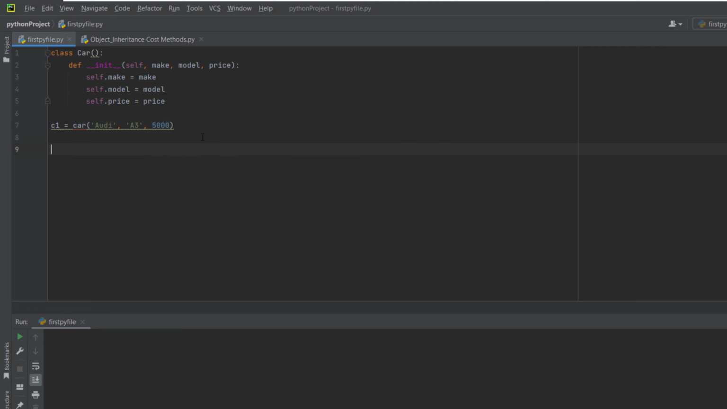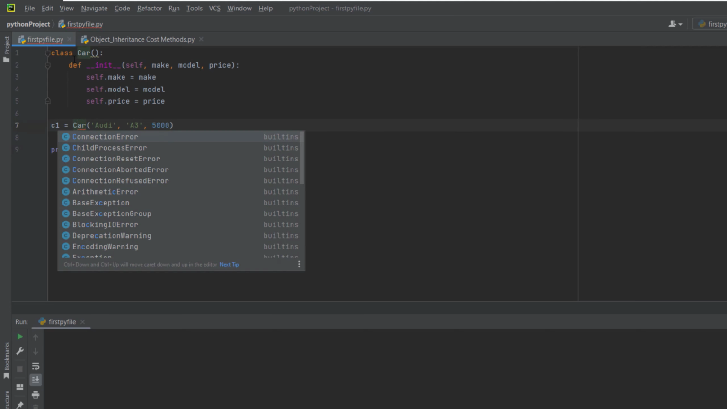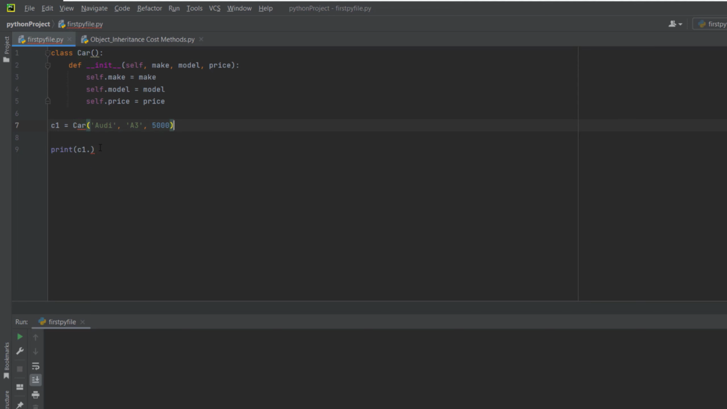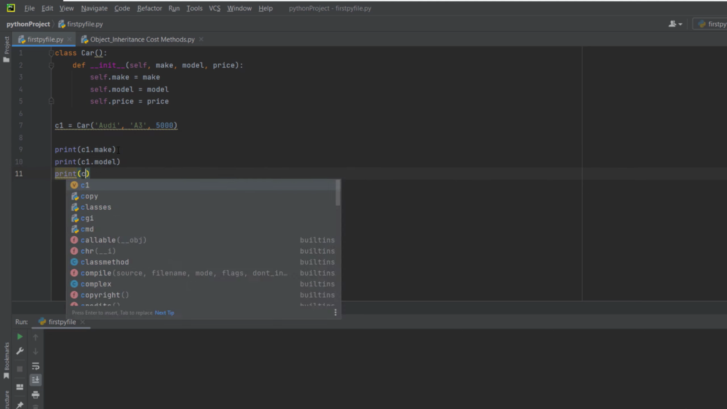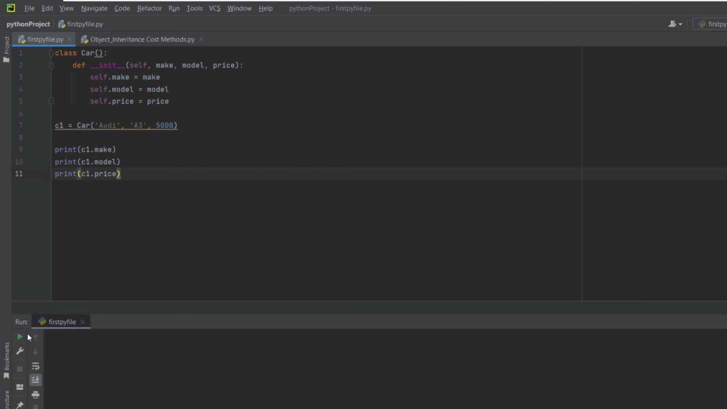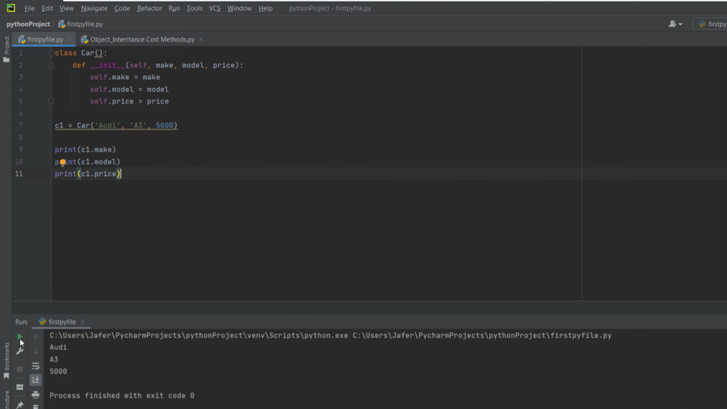And next let's print all of these and run the file. And it's not finding the attributes because I have not specified a capital C for car. Should be car with a capital C to match the class up here. So it should find the attributes now. So let's create some print statements for make, model and price, and let's run the file. And we can see it prints Audi A3 5,000 to the console.